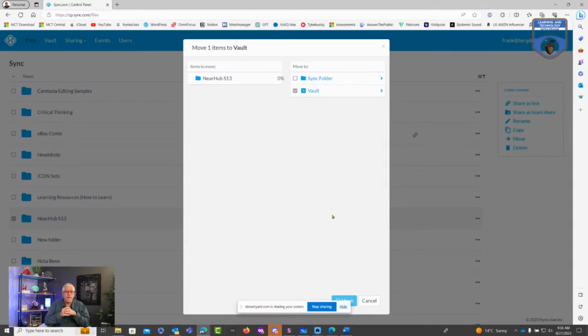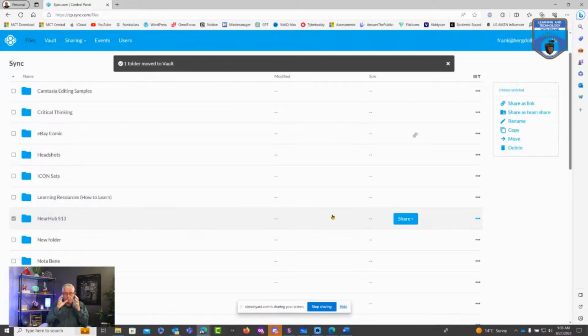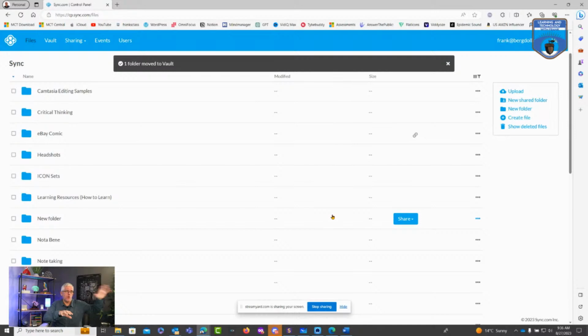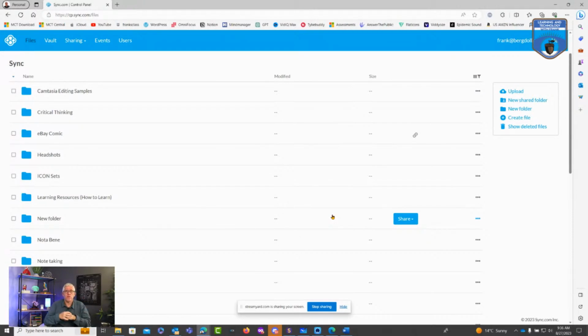So now what I've done is that folder was synchronized on all of my devices. I've now just moved it over to the vault. So now it's still going to store it for me on sync.com, and I have unlimited storage, but it's now going to remove it from all the devices, so I'm not taking up local disk space. This is something I find very handy as well, and I like the way that sync.com works.